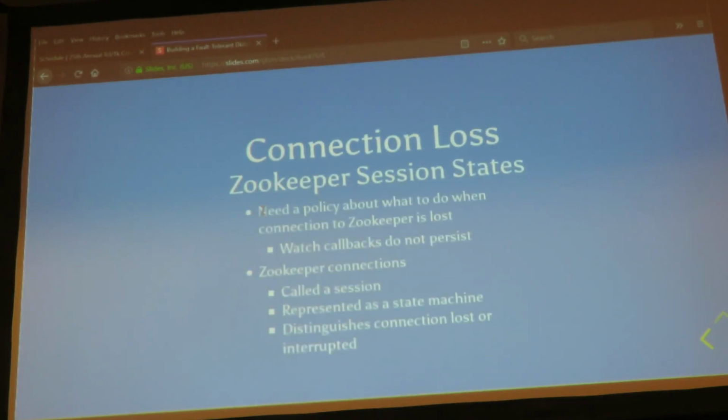And one last thing, I'm going over time, apologize, is connection loss. You need to decide for any system that's based on Zookeeper really what to do when you lose a connection to Zookeeper. It's pretty simple in this case. You want to give up leadership if you really lose the connection, but there are some subtleties here that you can find in the documentation.